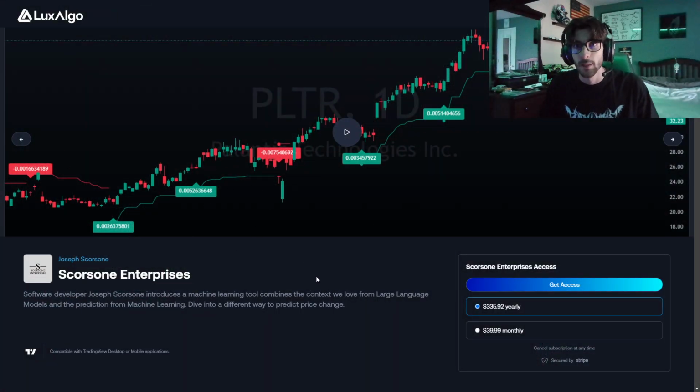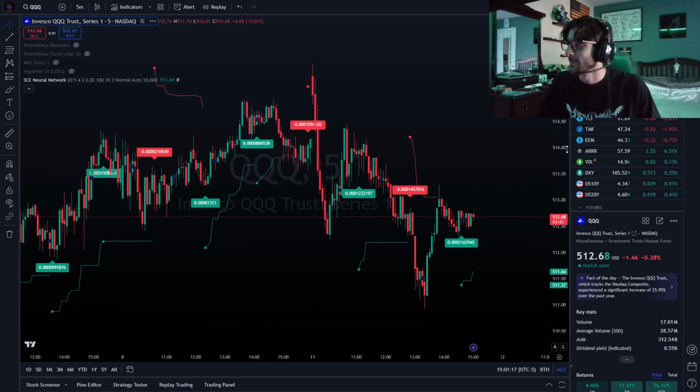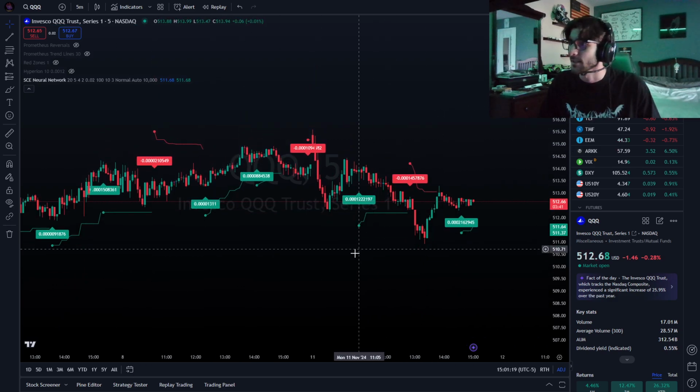In today's video, I'm going to be giving you guys a bit more information about my product with LuxAlgo, about the indicator I made with them. I'll show you guys on the real charts right here. This is QQQ on the 5-minute.